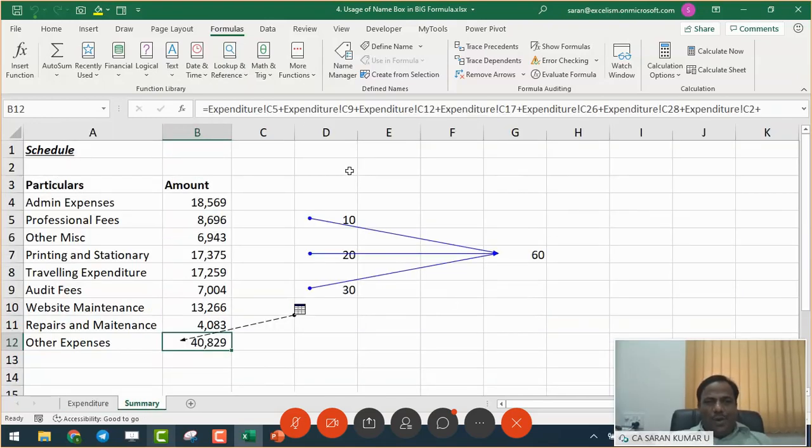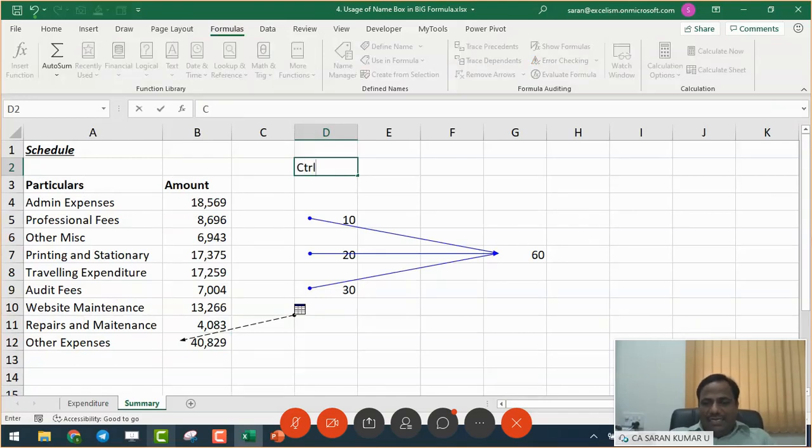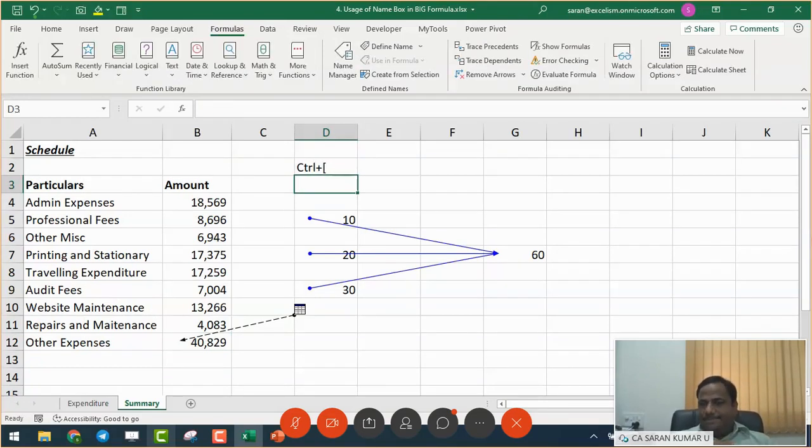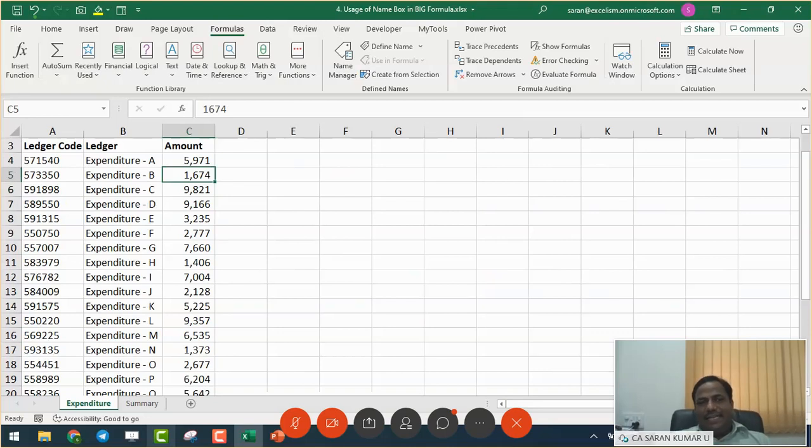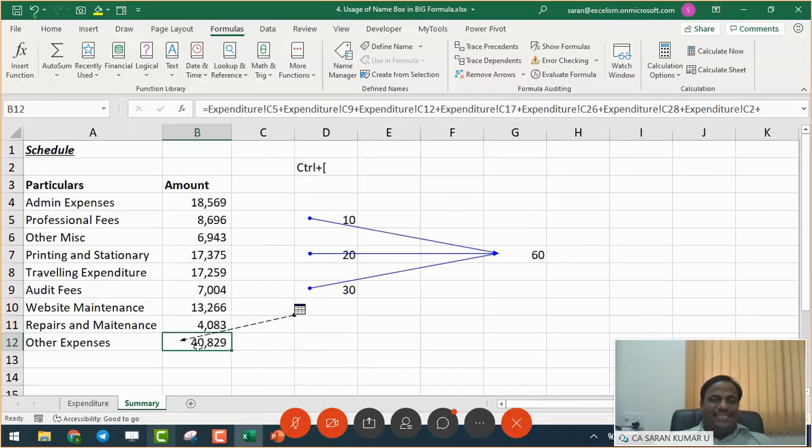And also, let me tell you one simple shortcut here, Control plus open bracket. As you know, Control plus open bracket will select all the precedents. If I do Control open bracket, all these three cells got selected. But if I keep the cursor here and do Control open bracket, it has only selected the first item among all. But I want to select all these items so that I can check whether it really has the other expenditure or maybe it is in some other bucket. It's very simple. Please concentrate.